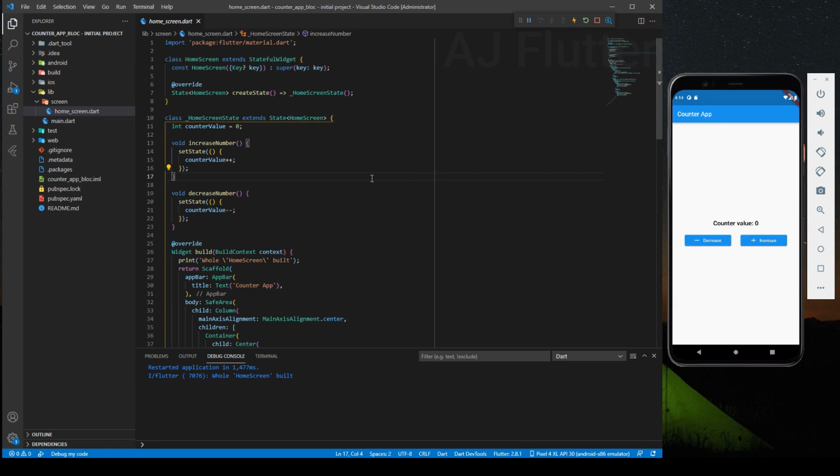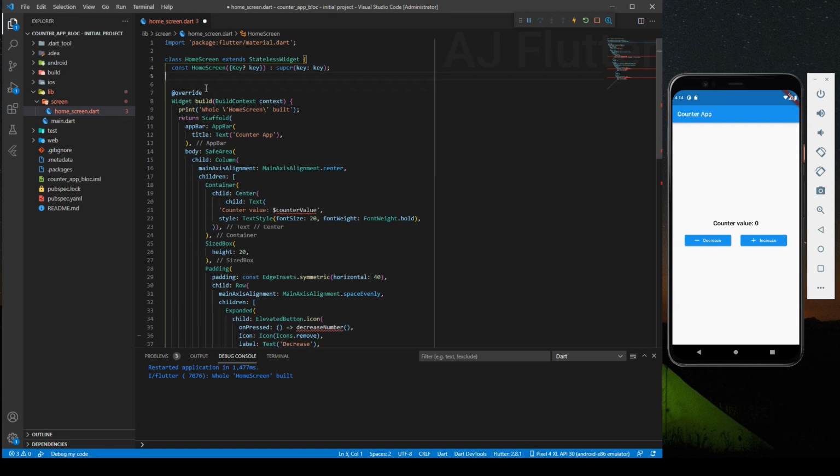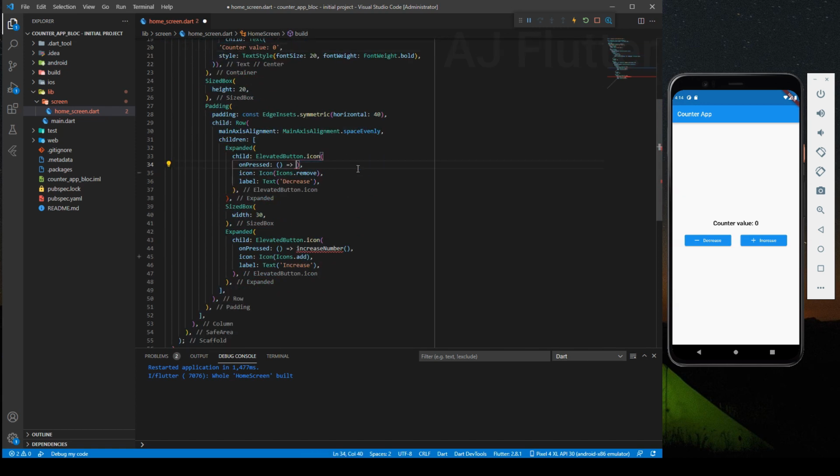So, let's build this project using Bloc. I don't need the stateful widget, get rid of it, and instead type stateless widget. And also, I don't need this variable. Later, I implement it using Bloc. And just leave the onPressed empty for now.